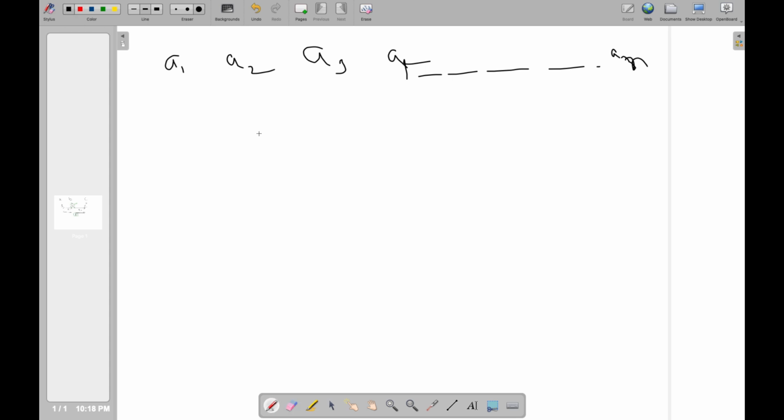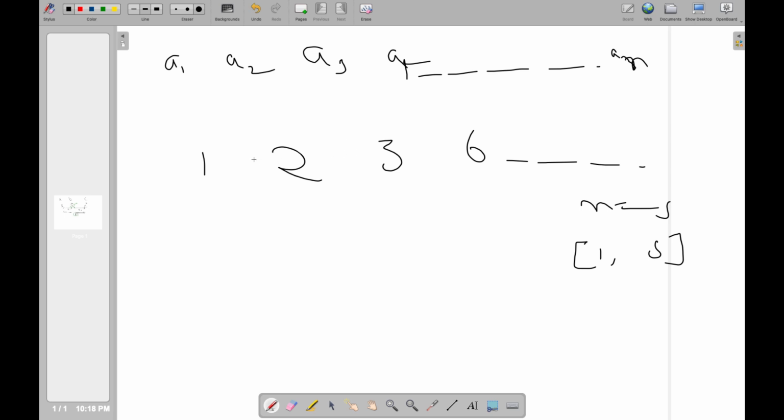So let's see how we can do it. Let's say I had these values 1, 2, 3 and 6 and something. There are other values as well, but let's say n was equal to 5, so I want to convert into the range 1 to 5. Now as you can see, we have 3 and we have 6. Now 6 can be converted into 3, right? 6 can be converted into 3, but we're not sure.